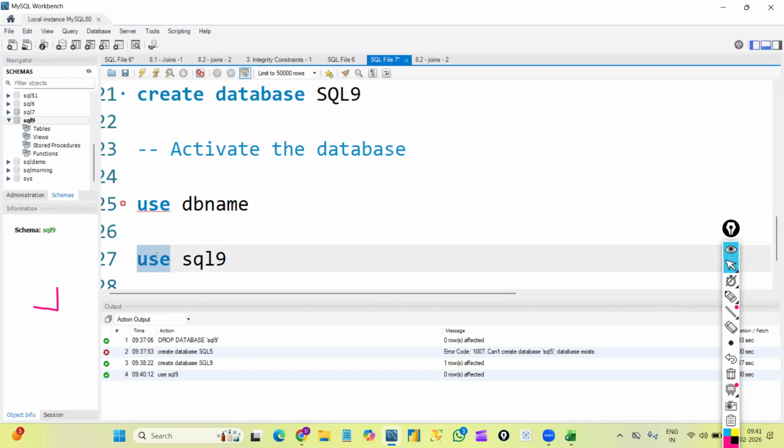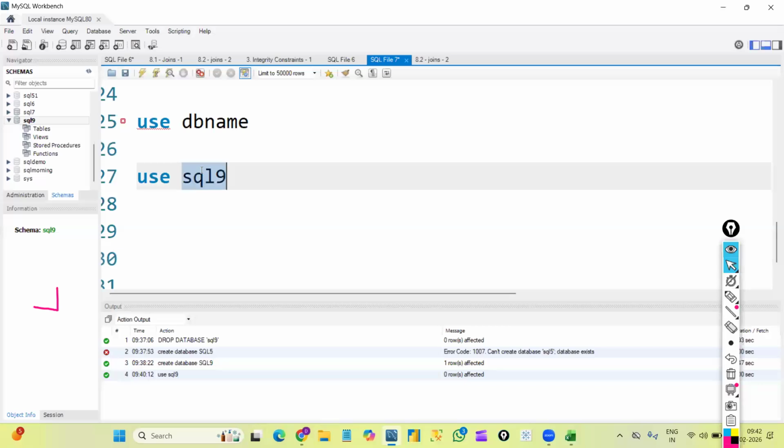Of course, this problem we will mostly find in the learning process only, because in real time we will connect to our client's database. We won't face many issues there. So this is how we will activate the database.